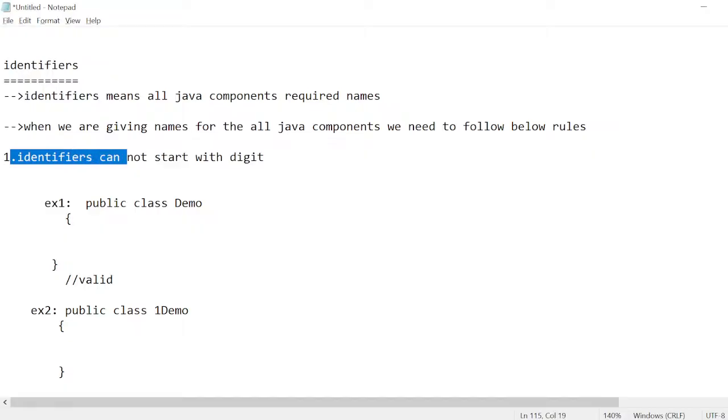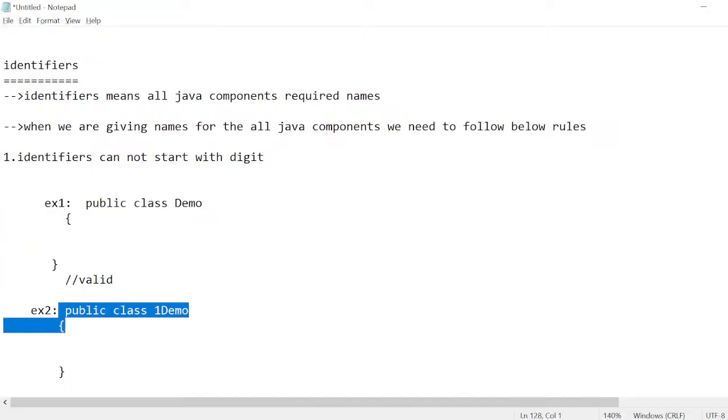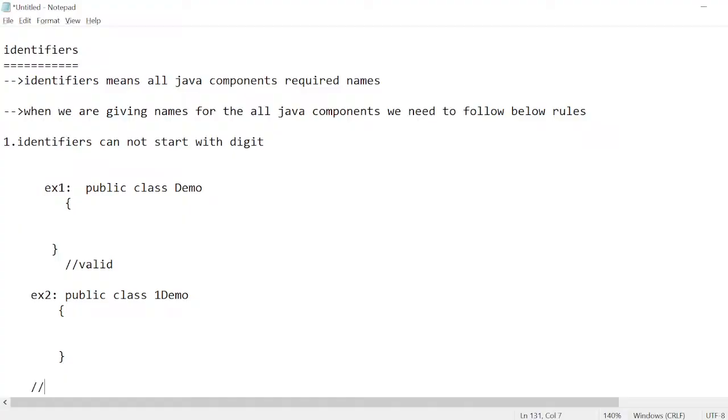What is the rule? Identifiers are nothing but names: variable name, method name, class name, constructor name. All these names are called identifiers. Rule number one is that an identifier cannot start with a digit. So example number one is valid. But the second one is invalid because it starts with a digit. According to the rules, you cannot start with a digit. This is invalid.